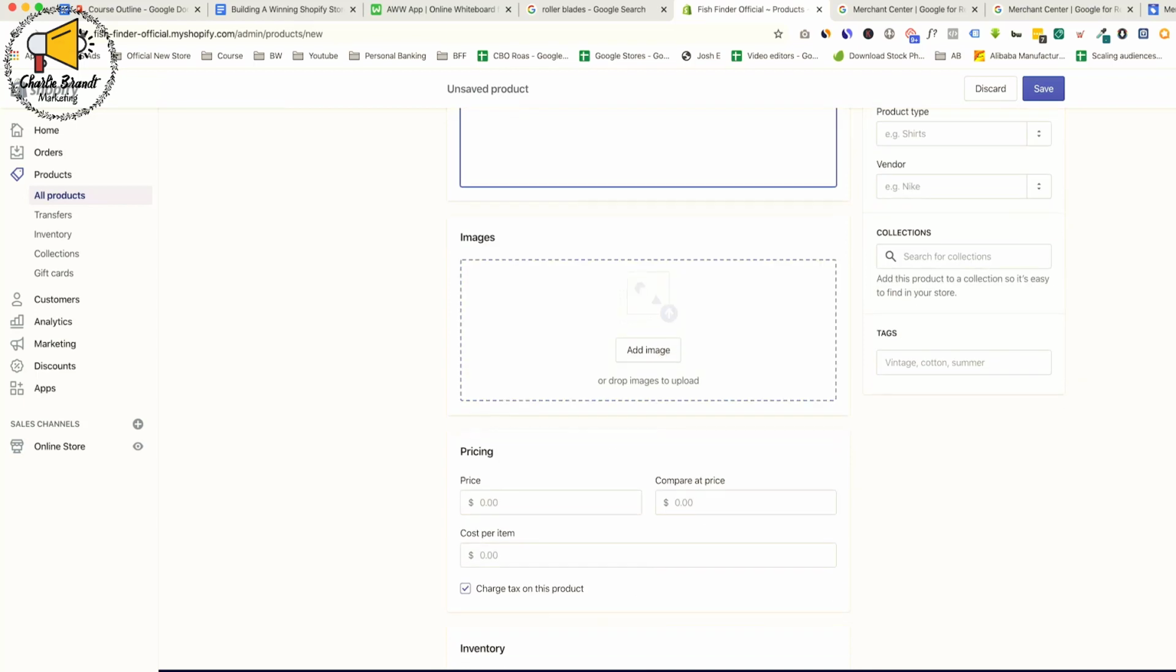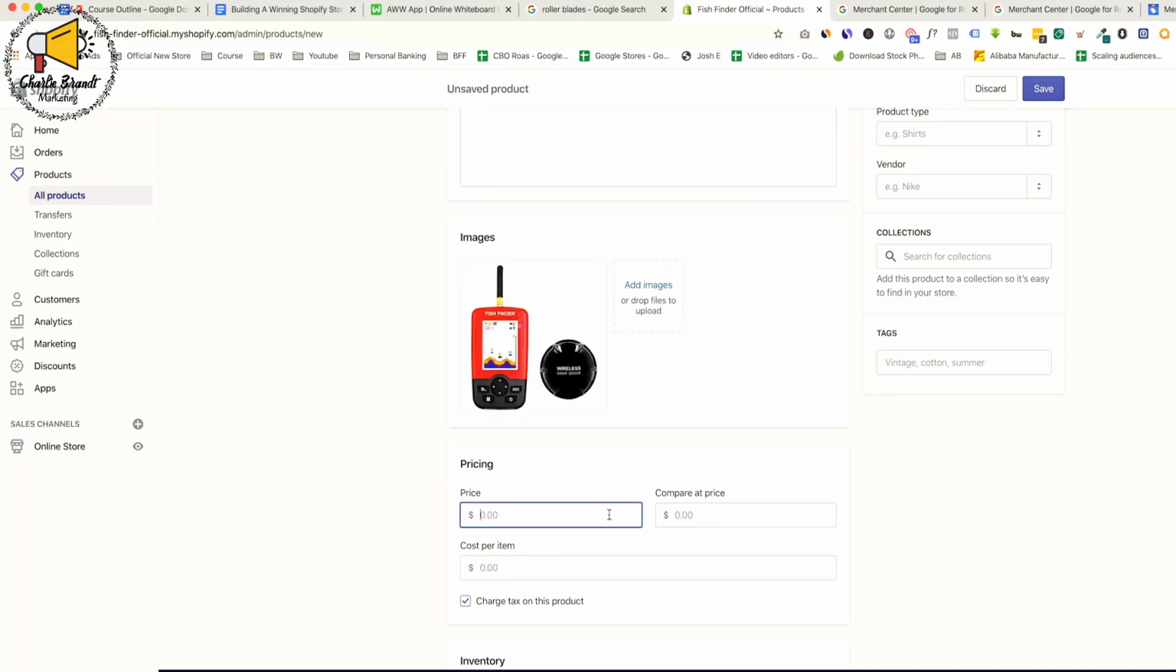So as far as an image, okay, drag this one over here. Now the price that we're going to charge, that's a good question. That's something I would actually have to look up. So I'm going to just go ahead and say $79.95. That's probably going to be a little bit too high, but it's okay. I like to actually put the cost per item, because when we use our profit and loss app, it's going to pull in this data.